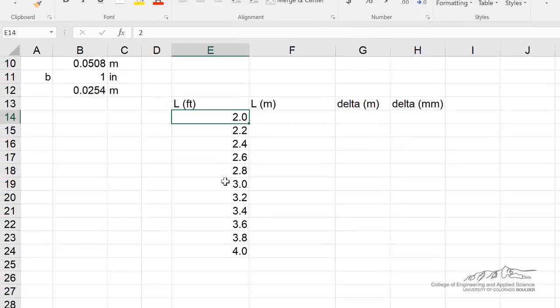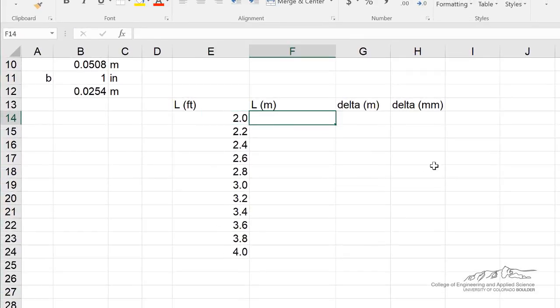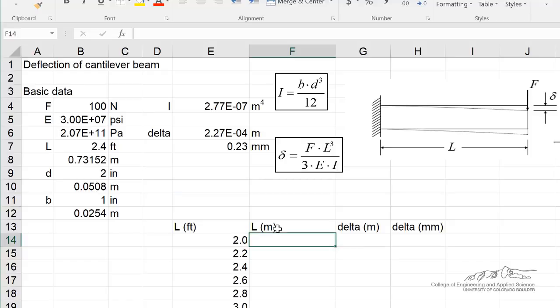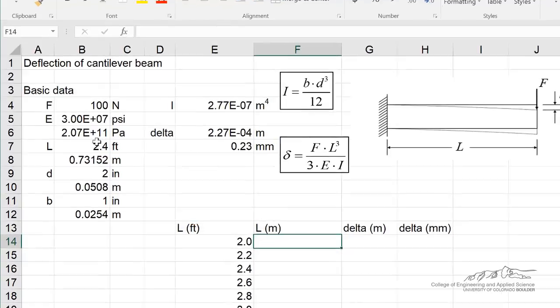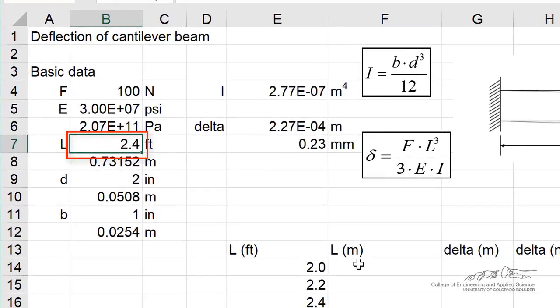Unless you have a really big column of data, then sometimes using that fill series is more useful. So I've got my L in feet. I can also convert that to meters then. What I just created up here is known as a live solution. So we can change L here. I can change this to 2.6, and when I press enter, look what happens in cell E7.